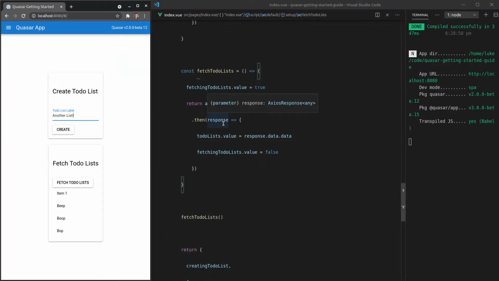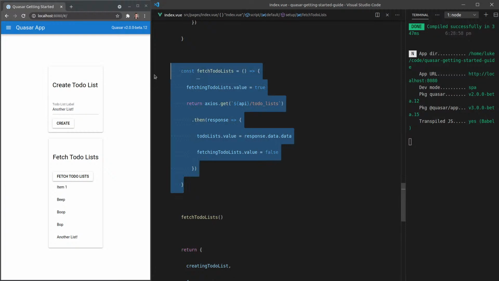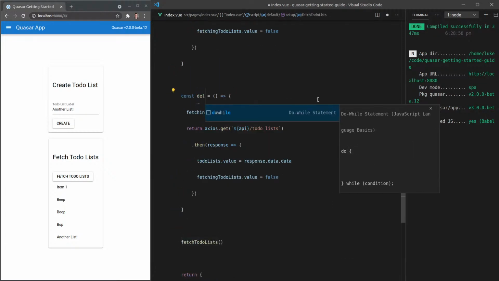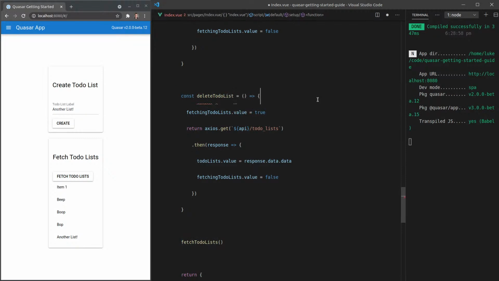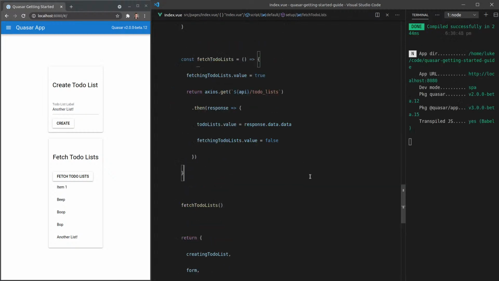Another list. Create. And look, I just can't help it. I'm going to create a delete button as well. Delete to-do list. Axios.delete, and then we'll put in the ID there. Oh, but then I need to do all the stuff like cutting it out. No, I'll do this at another time. Oh, I got a little bit carried away.